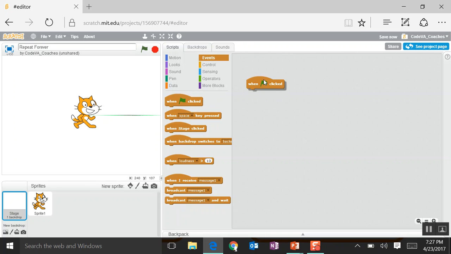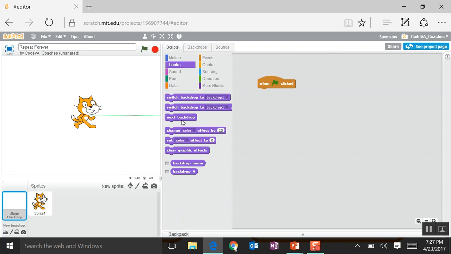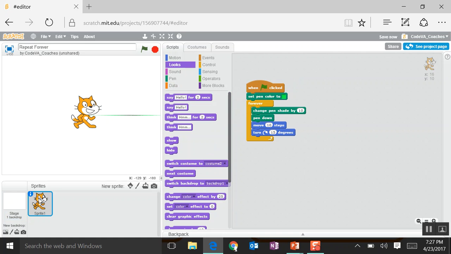So when the flag is clicked, let's see, looks. I want to clear any graphic effects that are there. You'll notice I did this by clicking over here on the stage backdrop down near our sprites, and you get a different set of commands. Obviously the stage isn't going to move around and things like that, but you can do things like change the background, change the color, things like that. I'm just using this to make sure we start off with a clear screen. Let's go back to our sprite.